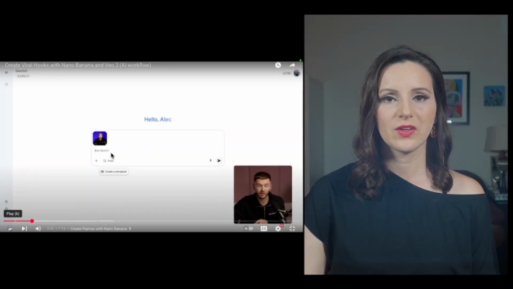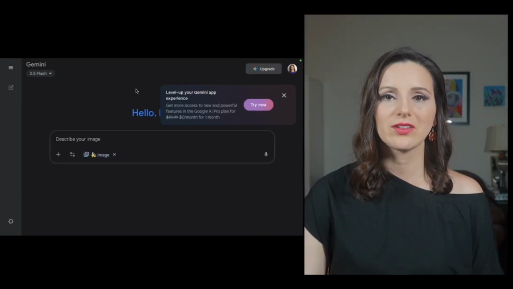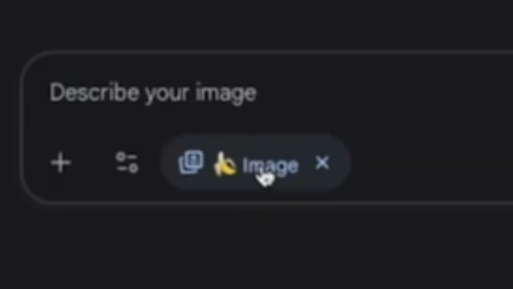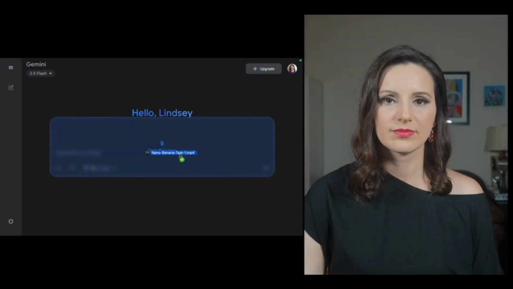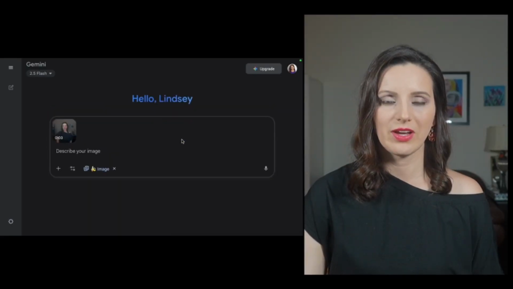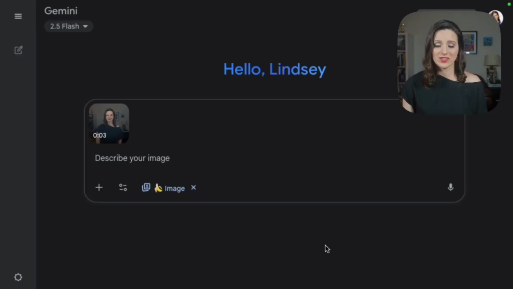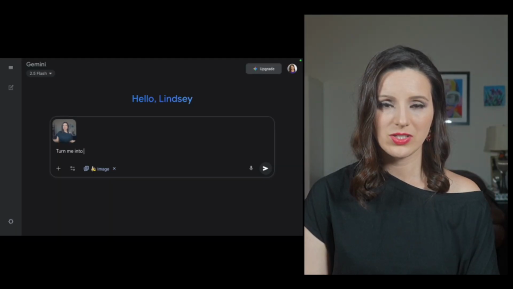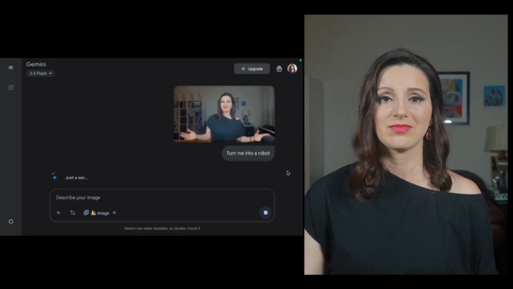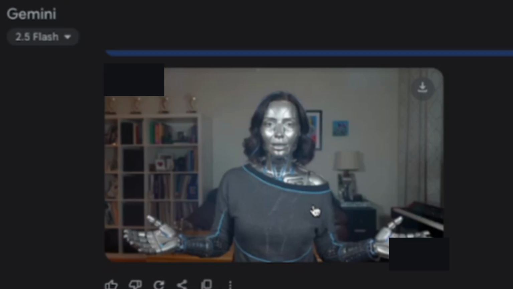Okay, so I need to go to Google Gemini. Try image editing with our best model. All right, look at that. There's a little banana. Okay, I'm dropping the file there. So even he had to work on this a couple times. Turn me into a robot. Fingers crossed this goes well.